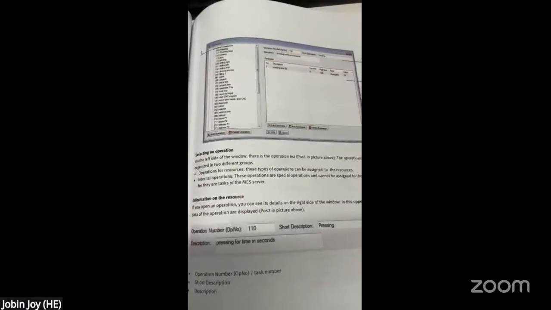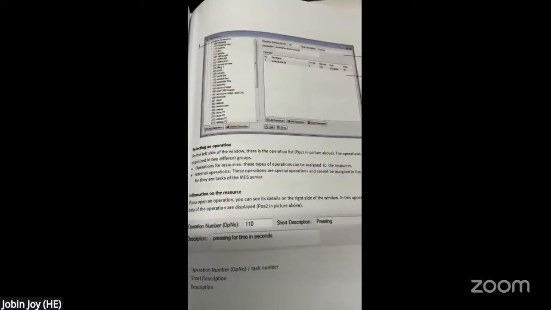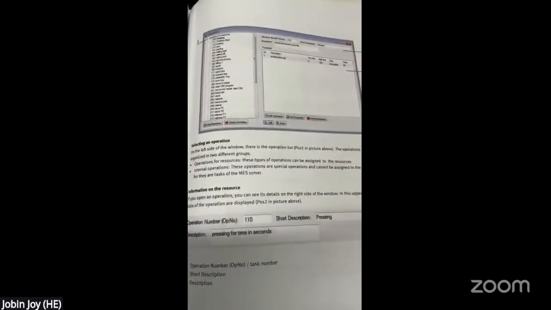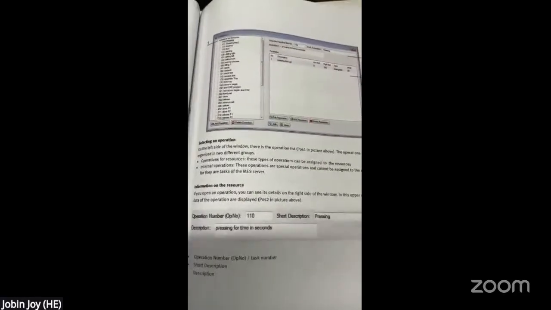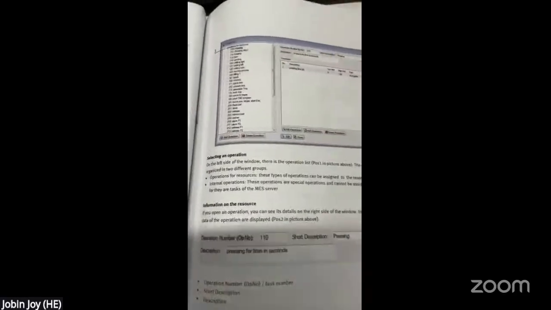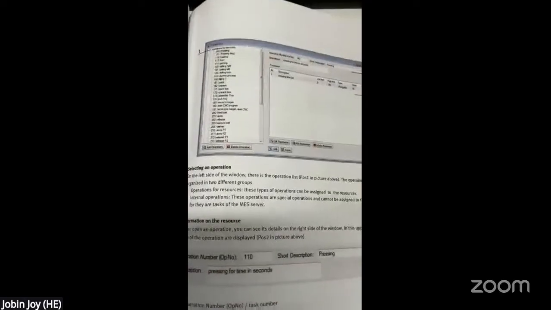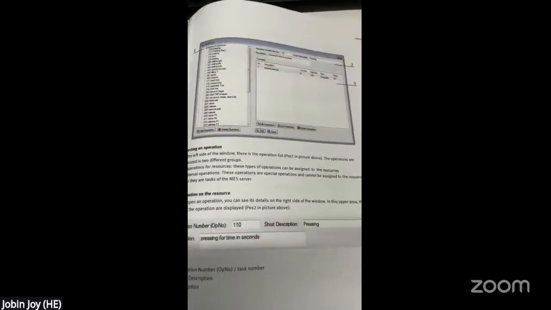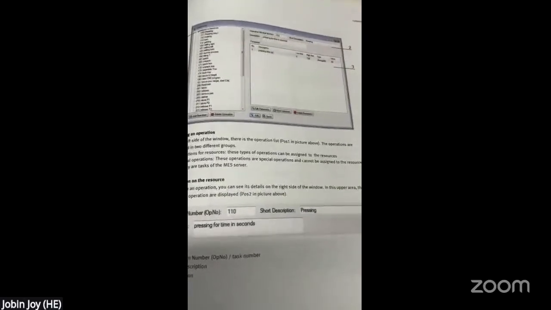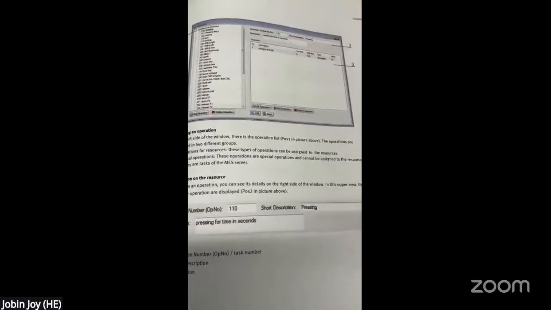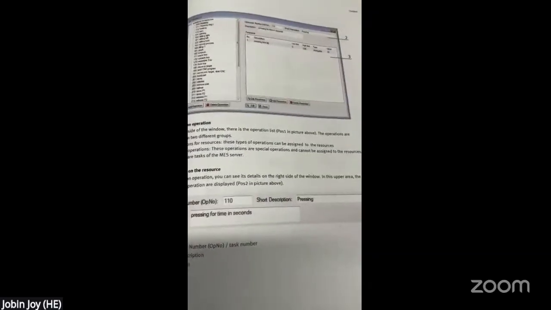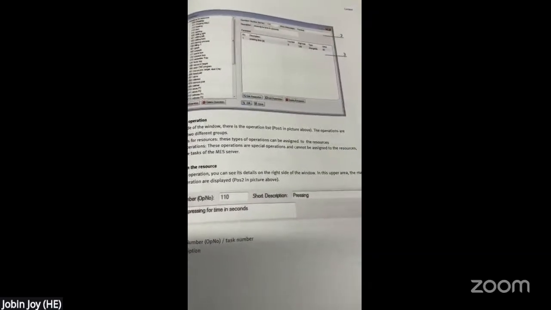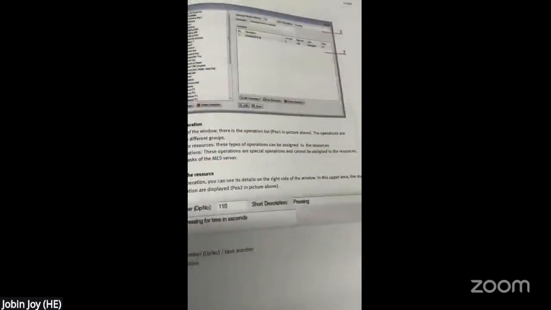The operation has two main categories. One is operations for resource operation. Resource operation means we can assign the operation to the machines, for example, press, drill, assemble, etc. Then we have another category called internal operations. That means the MES server will do some jobs. That is what are called internal operations, for example, database update, order processing, internal control, etc.